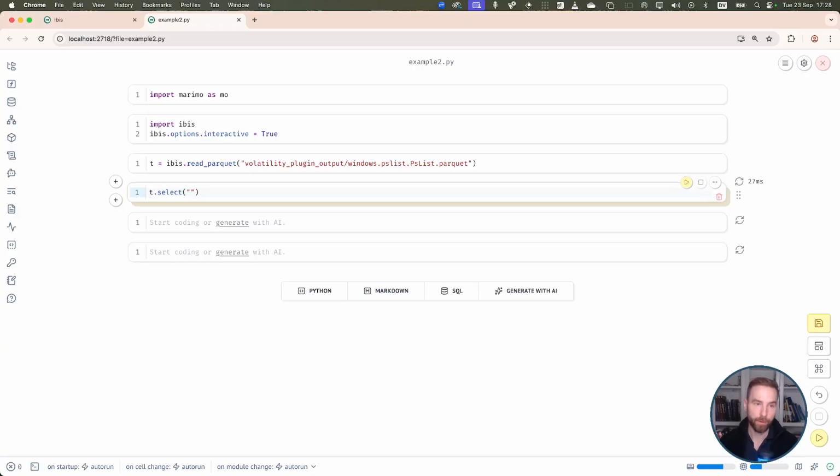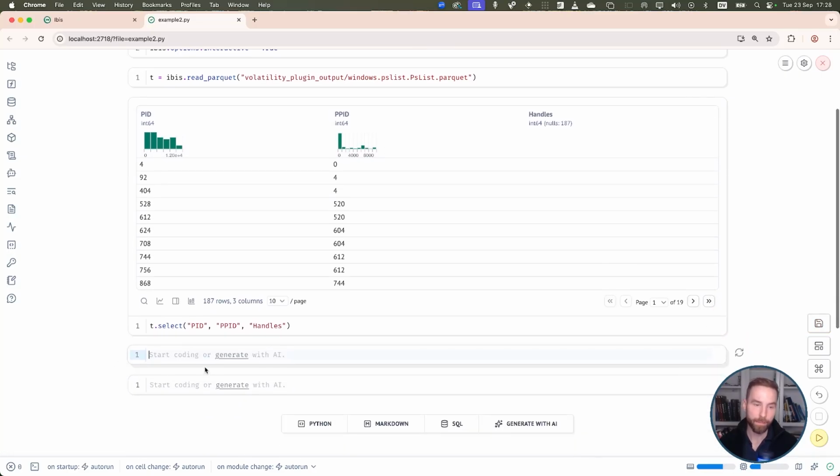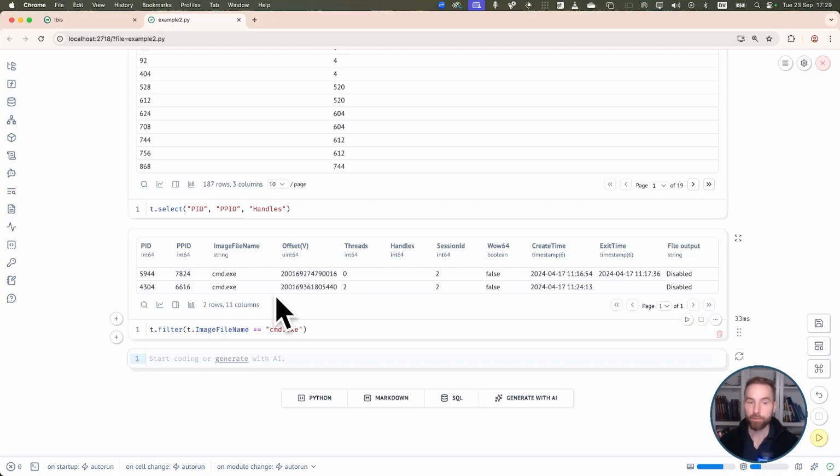So we can do pid, handles like before, for example, or we could do like t filter. Let's say what we want to do. We need to do image file name like this equals command.exe like this. So that's a filter operation. What more do we have to look at?